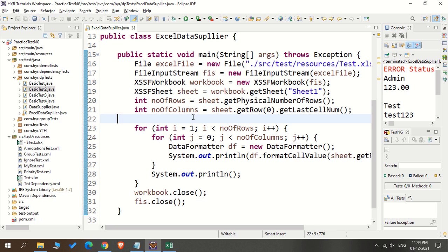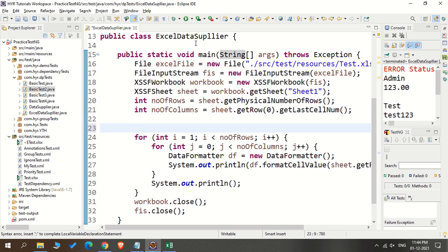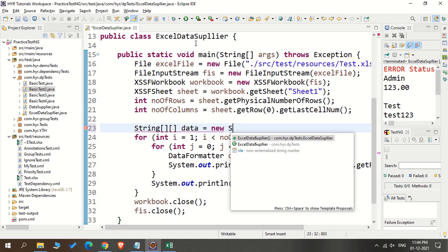So how do you create the two-dimensional array? I'll just mention this one as a string array. You can mention this one as an object array also. There's nothing wrong in that. String array. Okay, it's a two-dimensional array, and I'll specify it as data equal new string array, right?